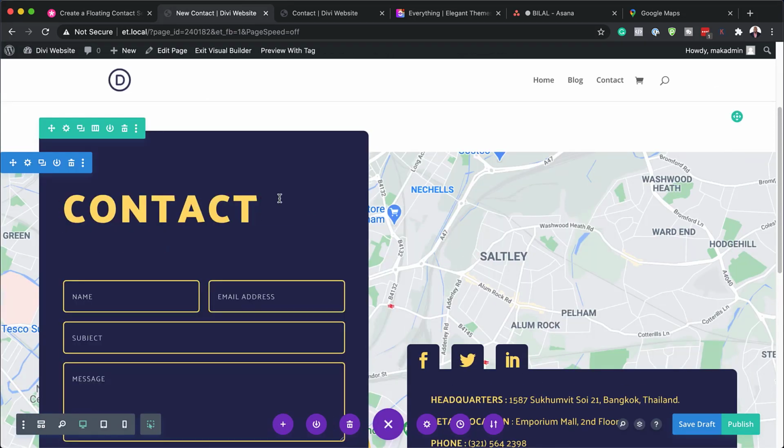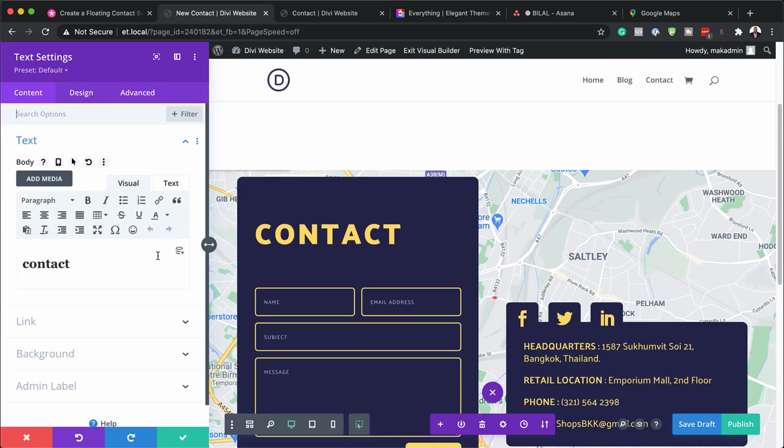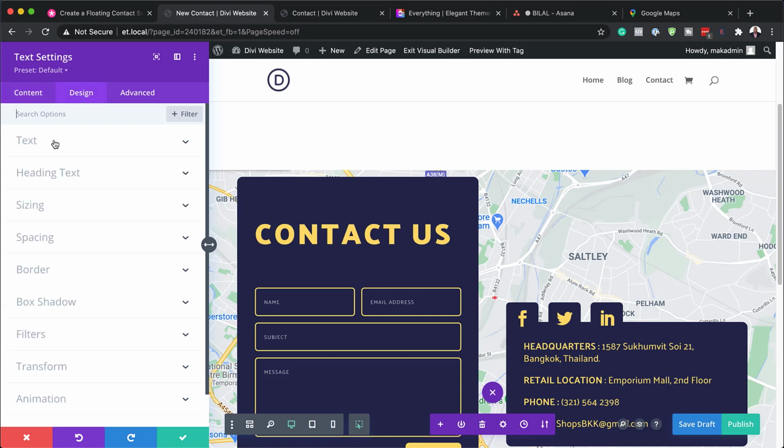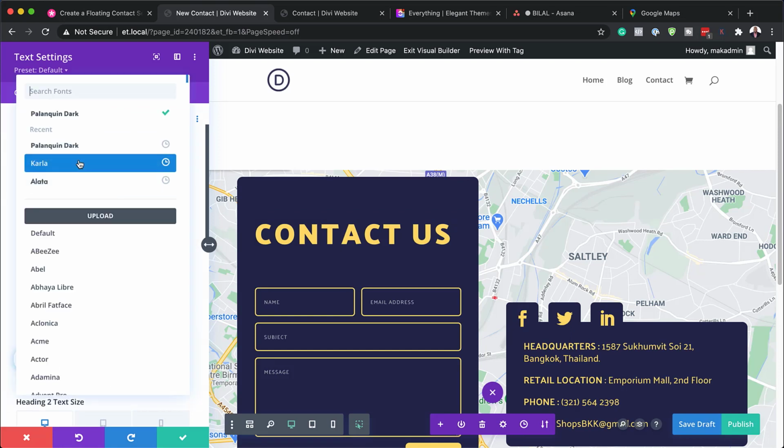Now it's time to go in and customize our form. I'm going to click here on my title first. Here it says contact, so you can change this to contact us. If you wanted to change the font and the color, you can always come over to design and then click on this paintbrush icon. And then we can change this to our font.